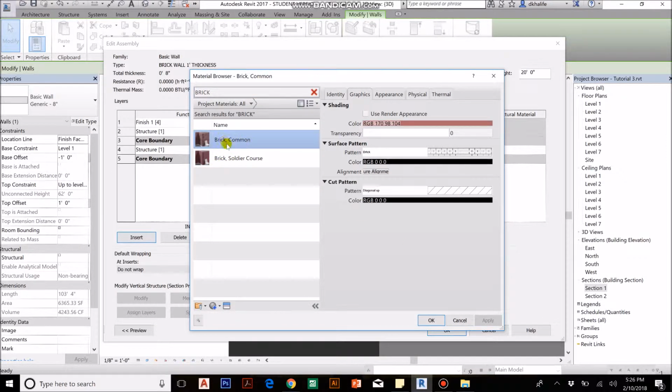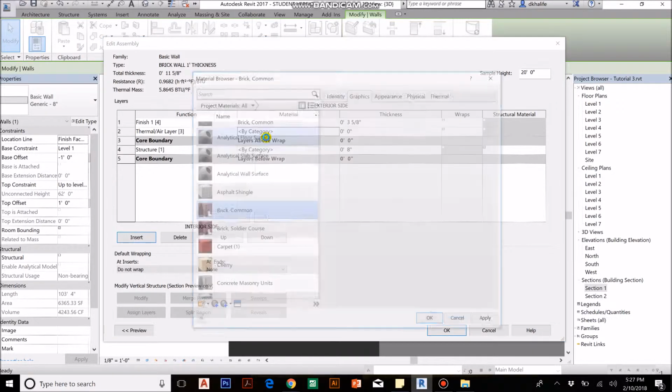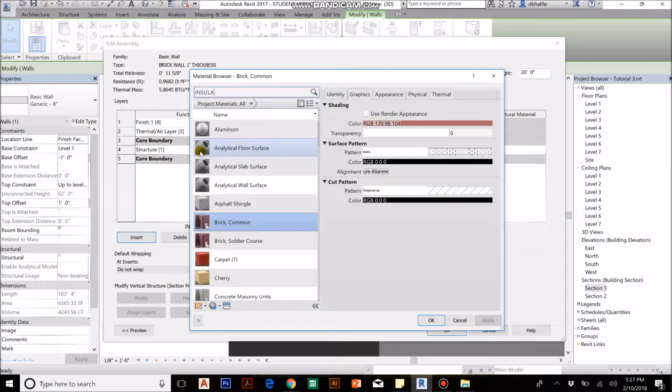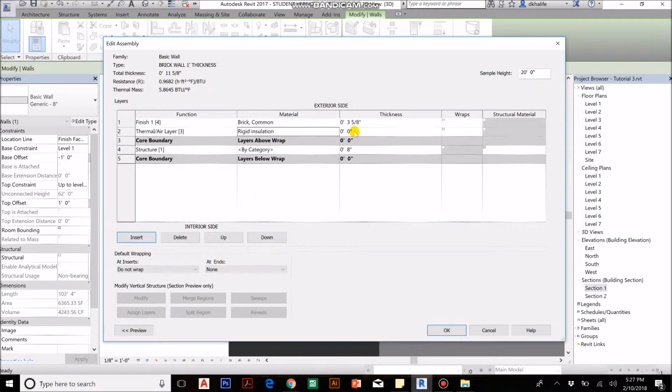I'm gonna choose the brick common, and I'm gonna give it a thickness of 3 and 1/8 of an inch. Now my second layer is going to be thermal air. I'm gonna choose the thermal air as a function, and then I'm gonna choose the insulation as the material. Rigid insulation. Click OK, and it's gonna be almost 4 inches thick.